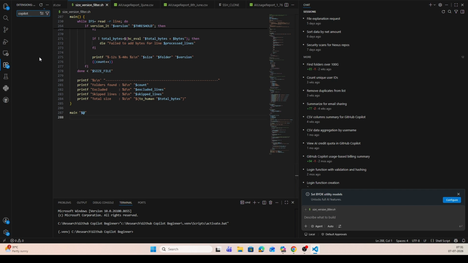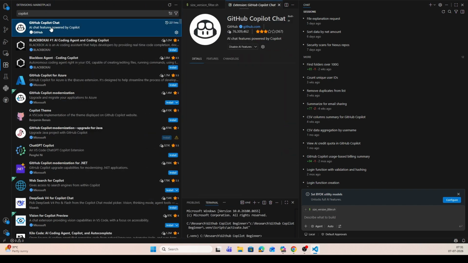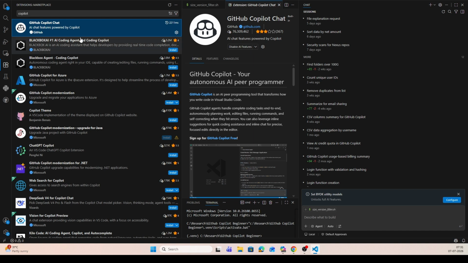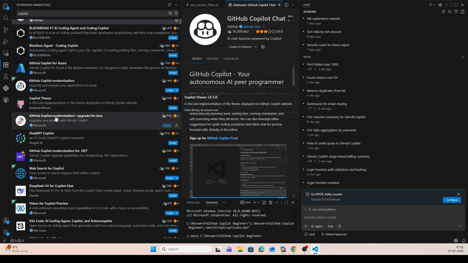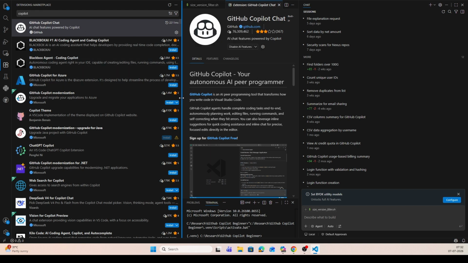So you have to go to this top section in your extension and then search for Copilot. So this GitHub Copilot chat, and the features can be enabled or disabled from here. Right now it's enabled, and then we also have other Copilot plugins. But this one is primarily used in most of the cases, GitHub Copilot chat.